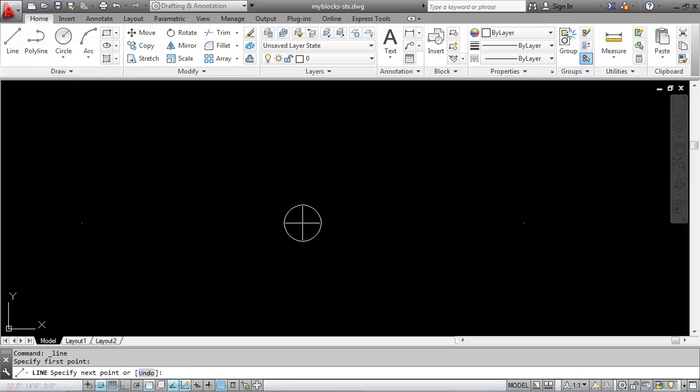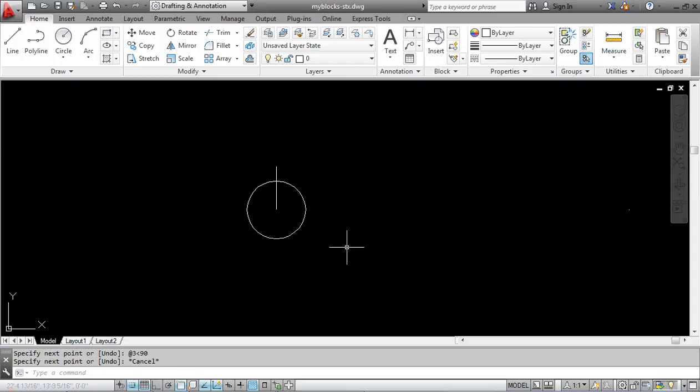So using my snaps, you can see that the line is going to go way too far. It only needs to protrude about an inch past our circle. So in this case what we're going to do is use the polar coordinate system to be able to do this. So we're going to go at 3 inches at an angle of 90. What that will do is give us the line that is just long enough.